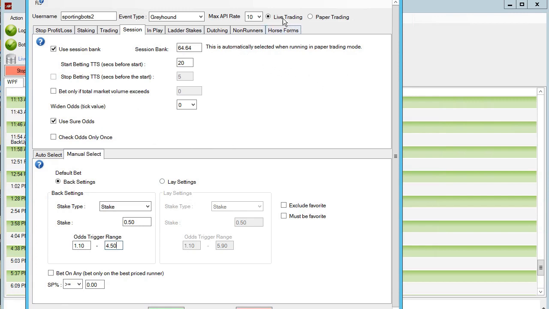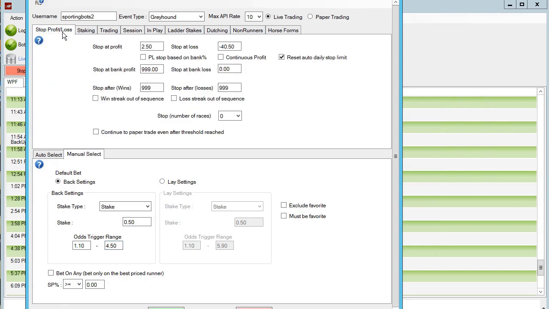That's apart from whether you want to go paper or live. I do not suggest paper trading nowadays. Betfair don't like it. You can do it, but they don't like it. The other thing is you probably want to stick to a minimum stake of about 50 pence. 40 pence minimum, 50 pence minimum is really the best, and then go from there. So that's all you have to set up on the greyhound side.